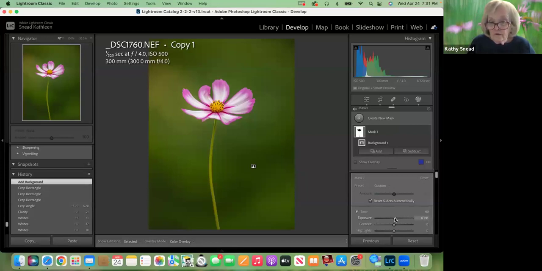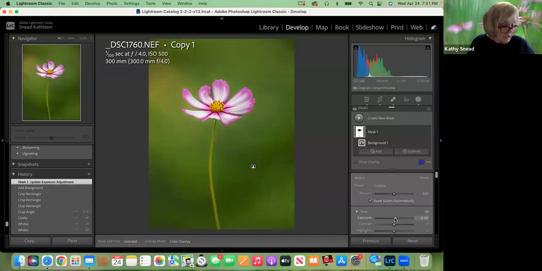So I'm going to turn the exposure up on the background just a little bit, not much, just a little bit.